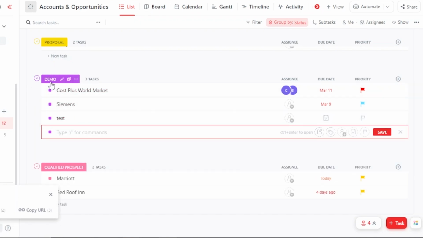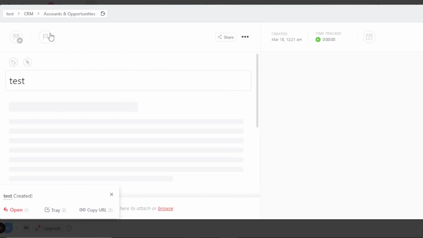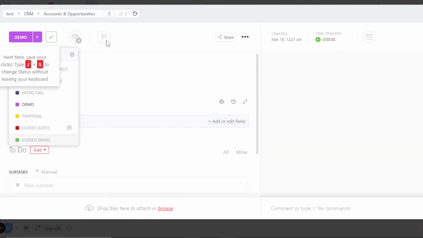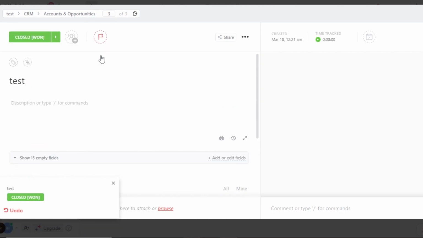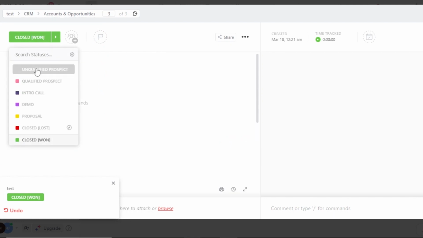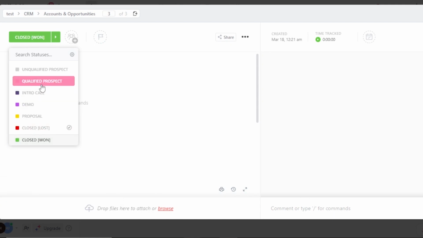So I have created one in the demo section here. Now I will open it up, and we can do a lot with a task in ClickUp. So you can see we have assignees again, we have priorities. So in priorities, what I can do is I can add it to high, urgent, or normal. And here you can see we have different sections. So the sections we're getting are the closed one. Then we have intro call, qualified prospect, unqualified prospect.